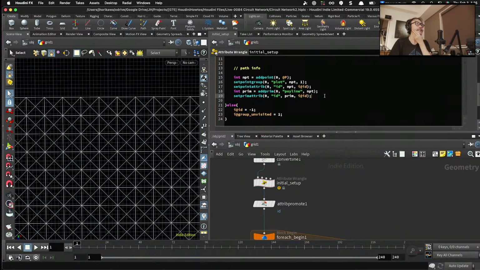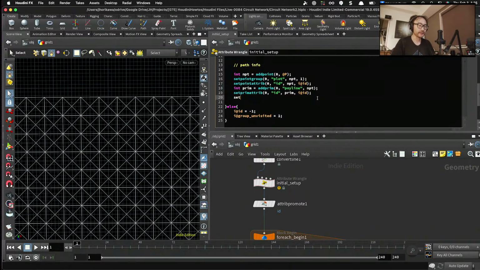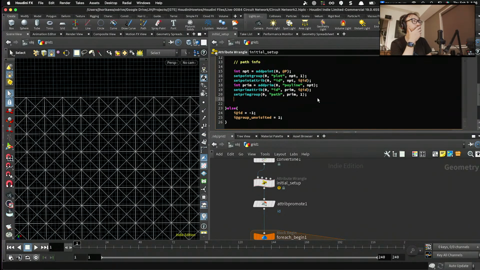All right, and what else? Maybe since we have another kind of primitive, which is this cross line, there should be some group to indicate that this path is different from these cross lines. So I'm gonna create a group for the primitive, set prim group. I'm gonna name this path. Yeah, that's probably it.